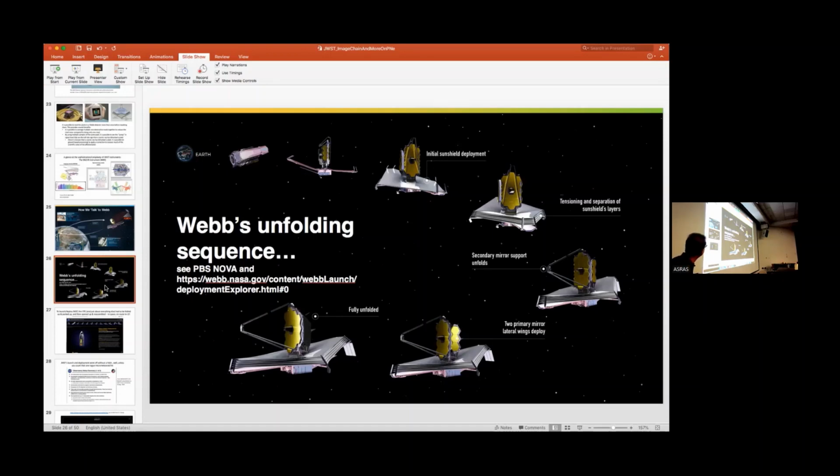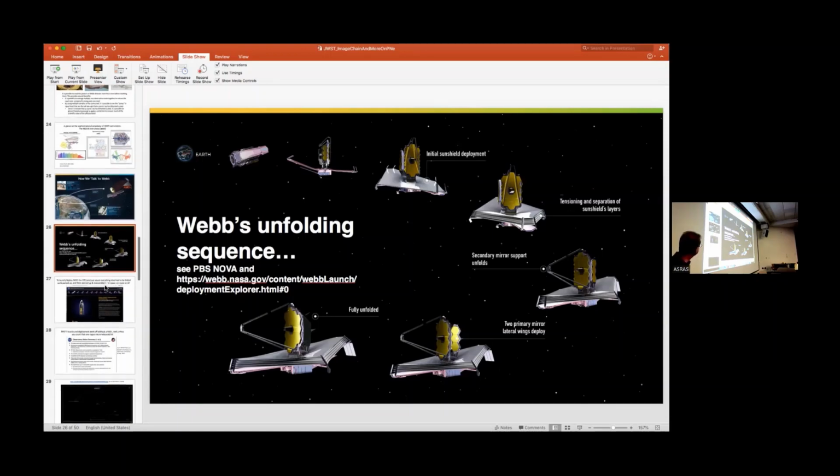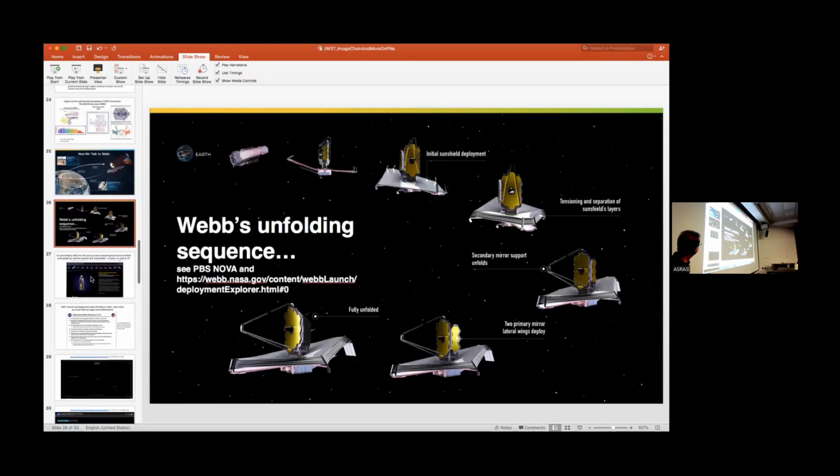I don't know. So this is just a quick schematic showing the unfolding sequence of first the sun shield, which had to open up, and then the mirror assembly. So basically, Webb had to be disassembled, if you like. It had to be folded up, launched, and then reassembled in space. That this actually worked according to plan is amazing. I think it still amazes all of us who were worried that the whole thing might not work.